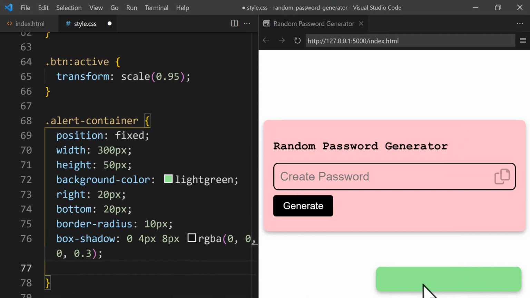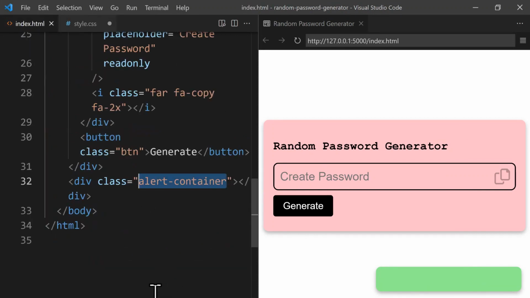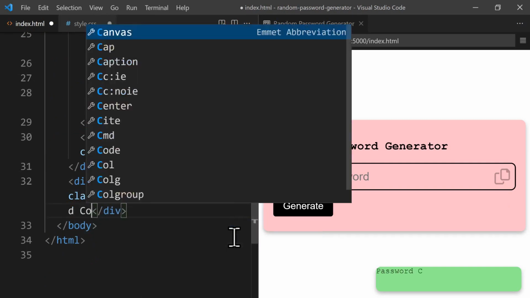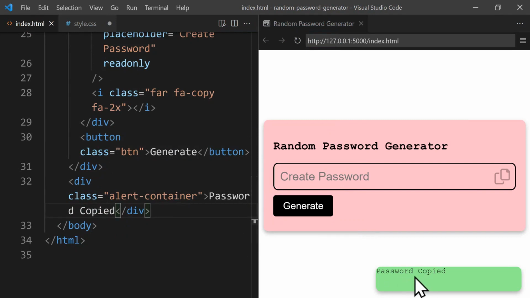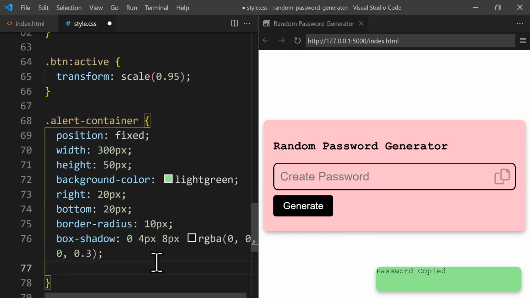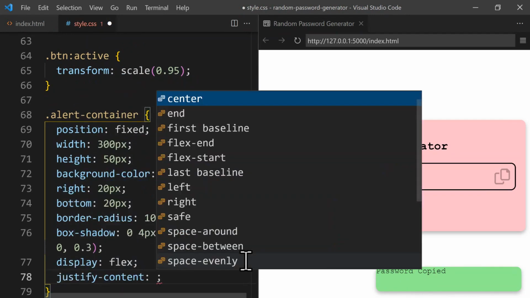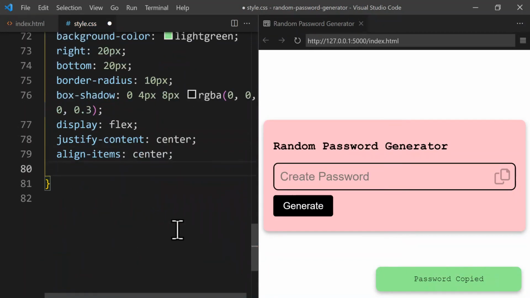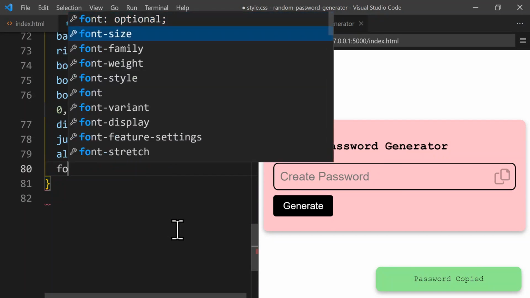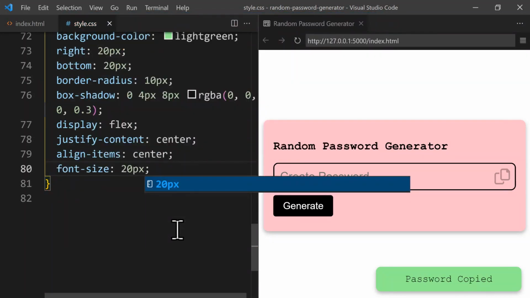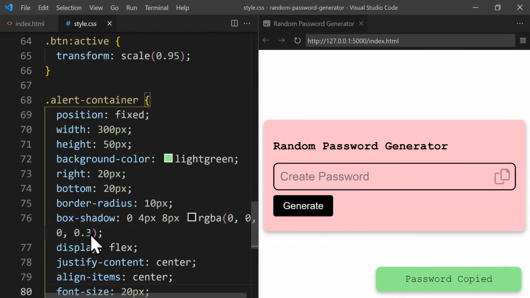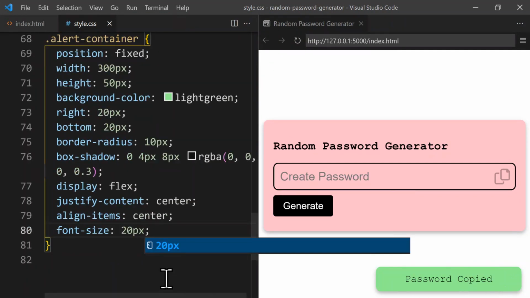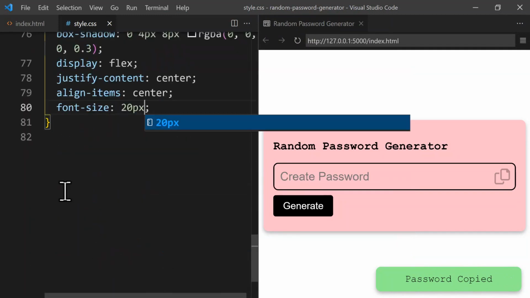And inside this, we don't have any text yet, but we just write something like password copied, and let's style this. So we bring it to the center using display flex, justify content center, and align items center. All right. Let's increase the font size to be 20 pixels. And it looks fine, but we want to remove this notification after, for example, 4 seconds.